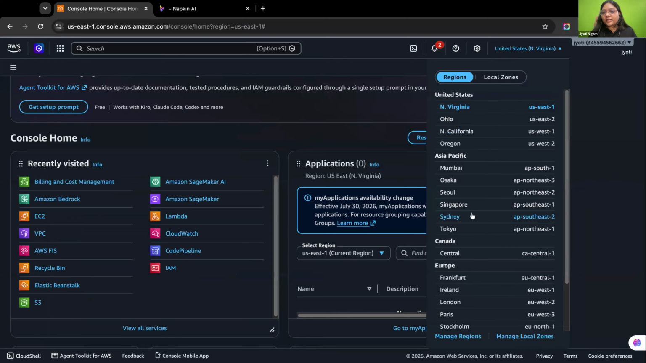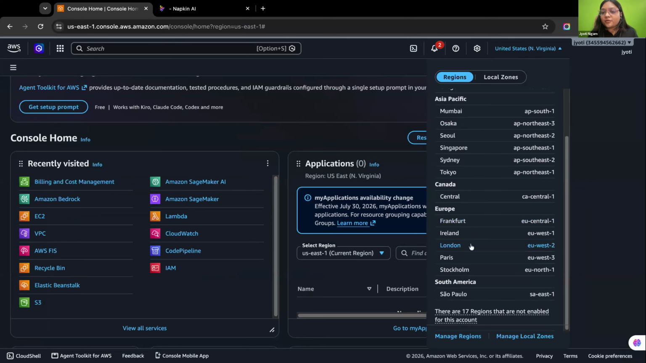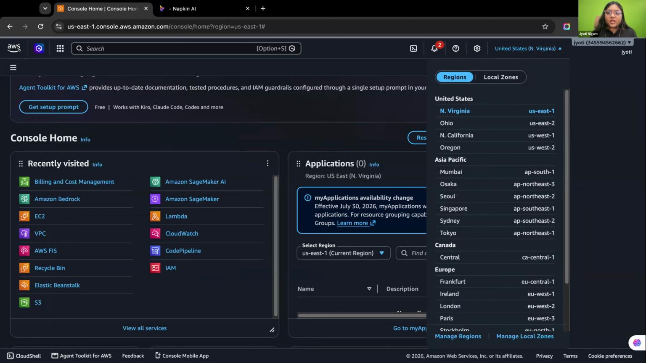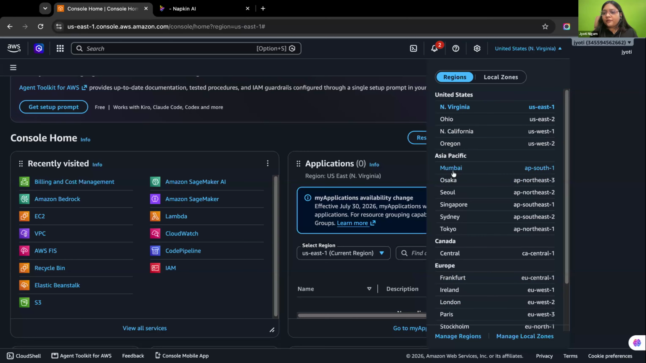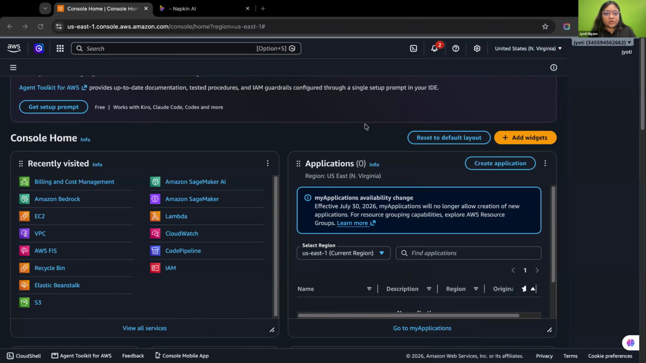It shows United States. We have Mumbai also as one of the regions. We have so many, like Asia, Canada, Europe, there are different regions. And if, let's say, I'm in India, I would probably choose Mumbai so that the speed or the latency is less. Under the ocean, there are a lot of data cables through which internet travels.